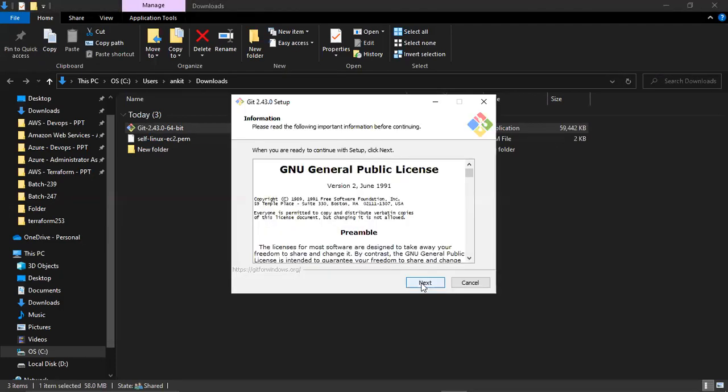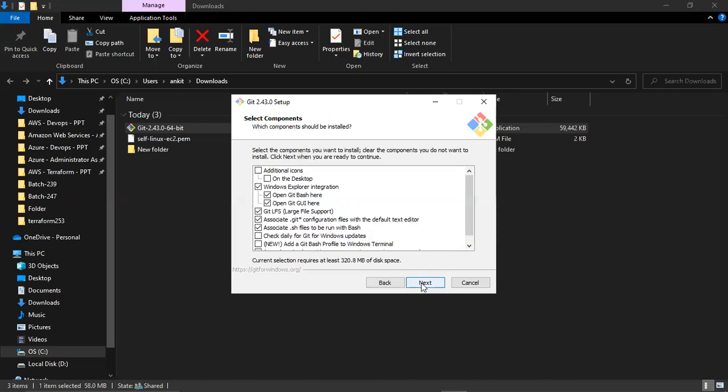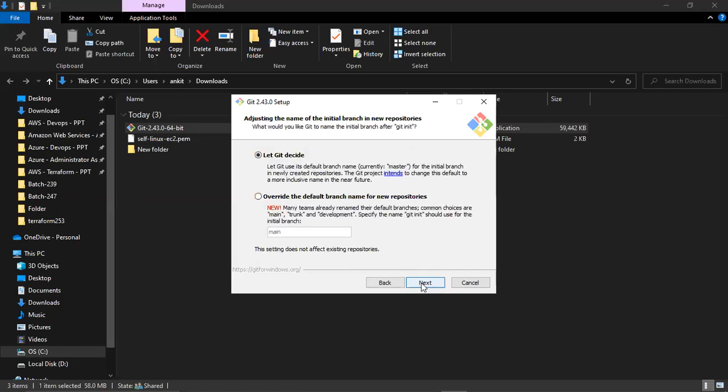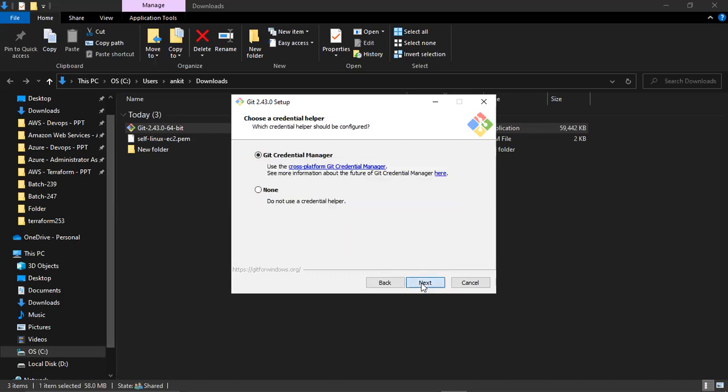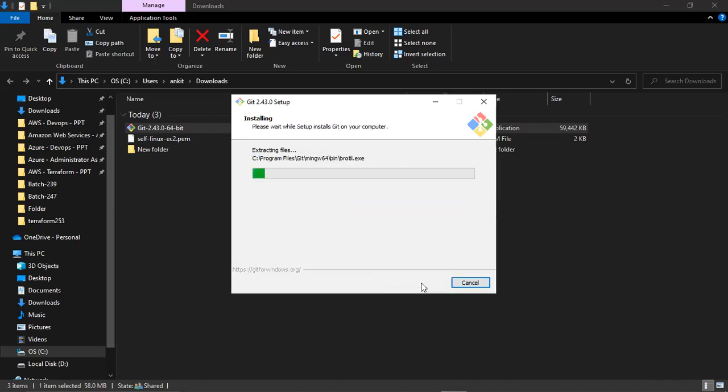Click on next. Next. No need to do anything. Just click on next, next, next. Install. So just click on next, next, next. And in the end, you need to click on install to install the Git.